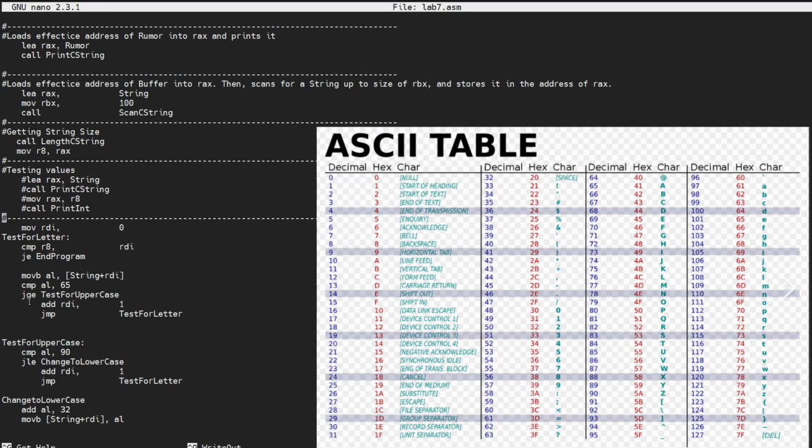If our AL, which is a specific character, is greater than 65, we need to jump to the next case, which tests for our uppercase right here. We are going to compare AL to 90. If it is less than 90, that means this has to be uppercase. So we're going to jump into our change to lowercase label. If not, we are going to add 1 to RDI, which basically increments the index, and then we're going to jump back to test for letter up here, where we will either end the program or move on to the next character.